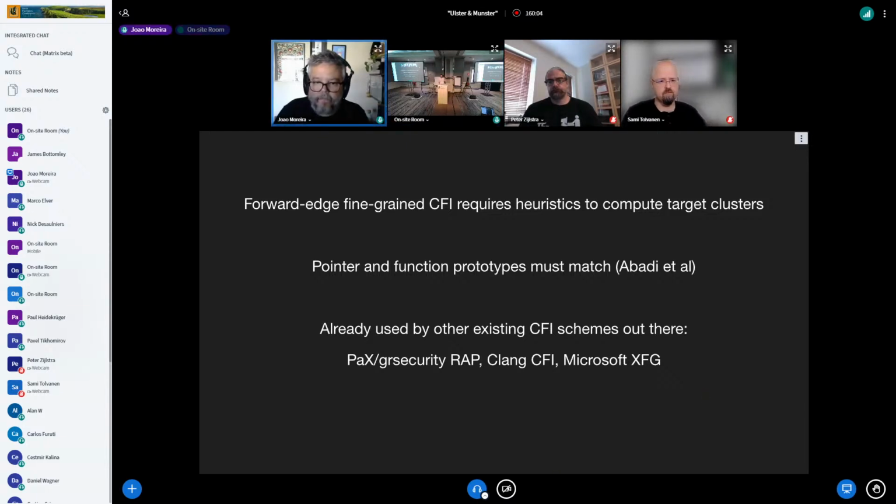Okay. So here we're mostly talking about forward edge, fine-grained CFI. The current implementation that we're discussing is not really focusing on return instructions right now. So we're focused on function pointer protection, so indirect call protection. And as some of you may know, defining the possible targets for a specific indirect call is kind of hard. It's an undecidable problem from the computation perspective.